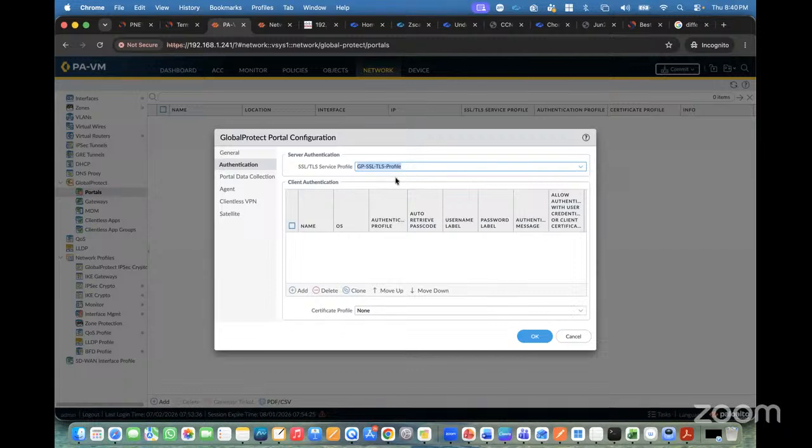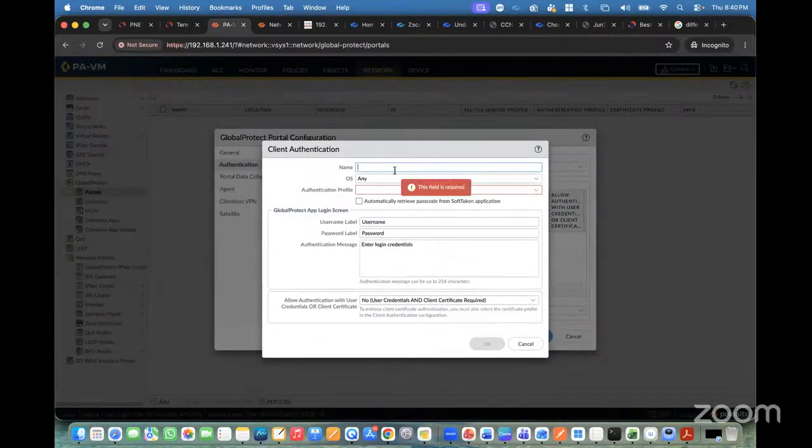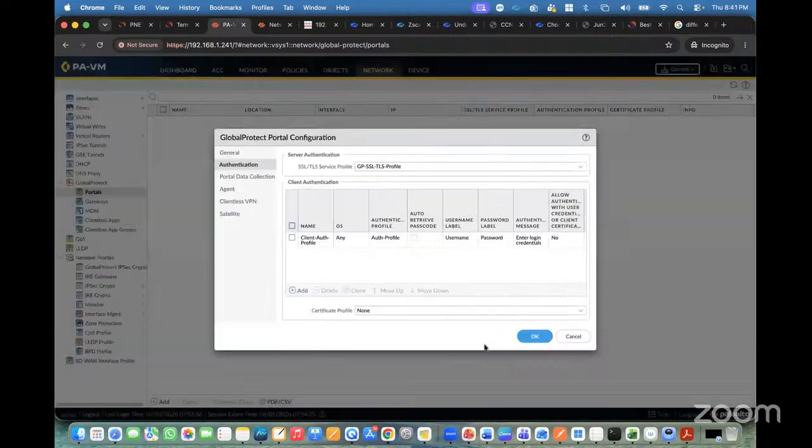Now, after this, we have the client authentication. I'll go here and add the client authentication, meaning which clients I need to authenticate. So what is the profile? The client auth profile is going to be there, for any OS, and the authentication profile is already created, that is my auth profile. In this auth profile, we already configured my database and so on. So I'll click OK, and this is done. Authentication is basically the TLS version and your user client which is going to be authenticated.